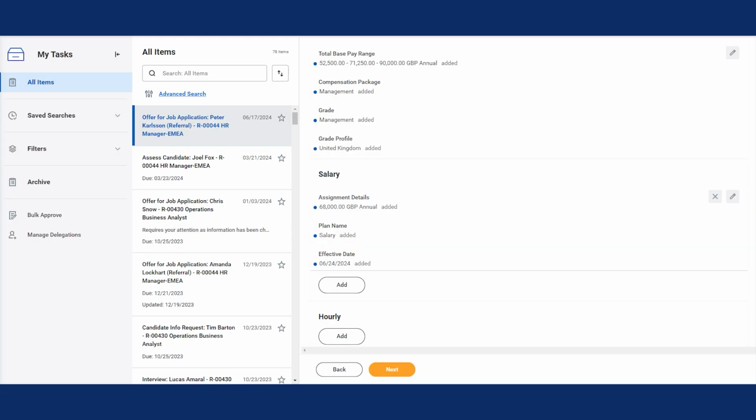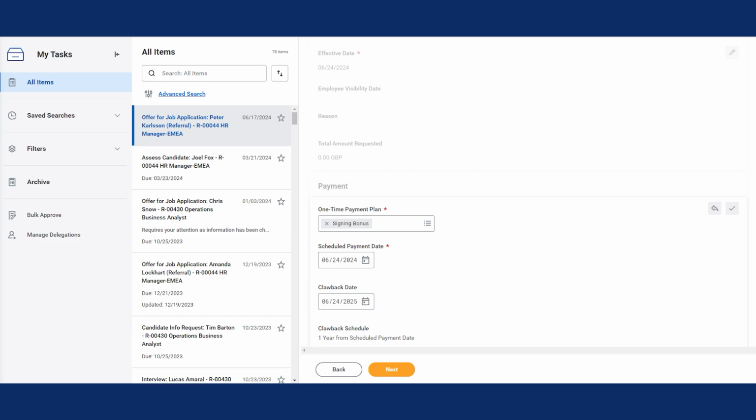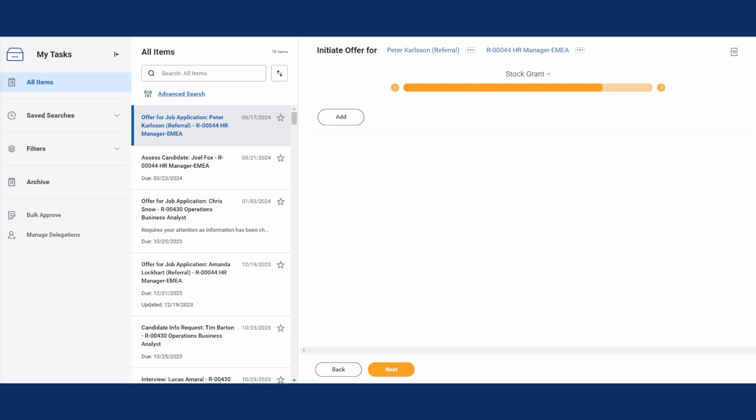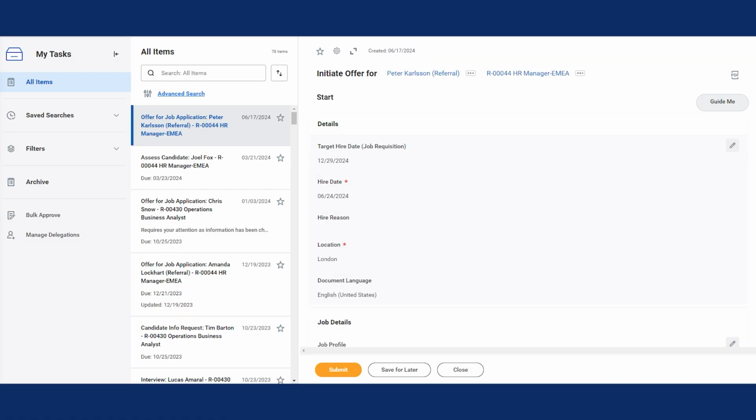Then, on the Compensation page, Carmen navigates to the Salary section, reviews the populated details from the job requisition, and selects Next. Now, on the One-Time Payment page, Carmen will select the Add button to add a signing bonus for the candidate and then select Next to continue. The stock grant page is next. We won't add any grants. Finally, Carmen will review the offer details and select Submit.